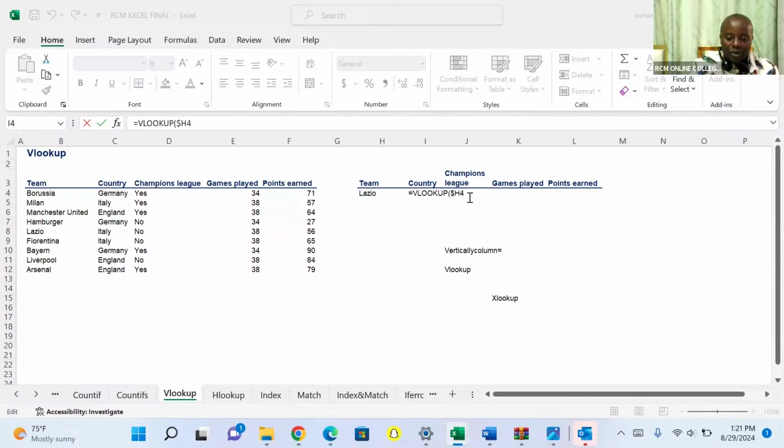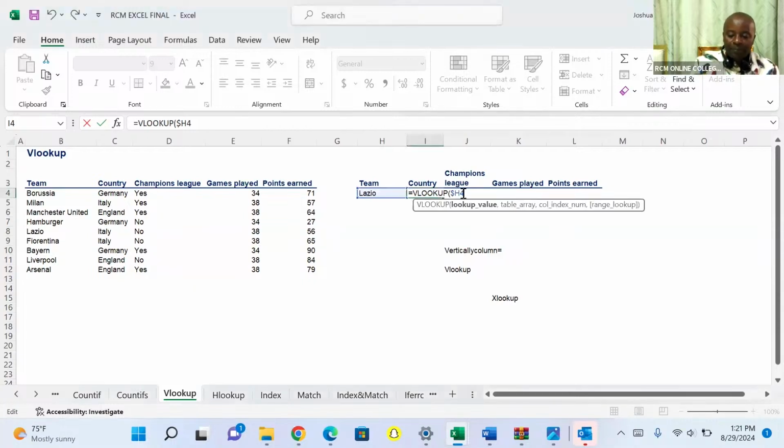All right. So in this case, then I will be able to come here and say comma. So Lazio. So we say lookup value is Lazio, and I've been able to, in this case here, make reference to H here for future, so that when we move, then that, all right. So you can see now we have taken care of the first one here.